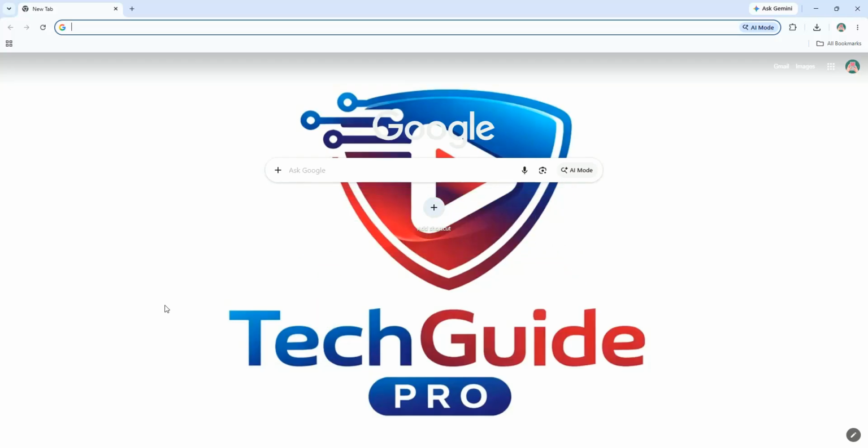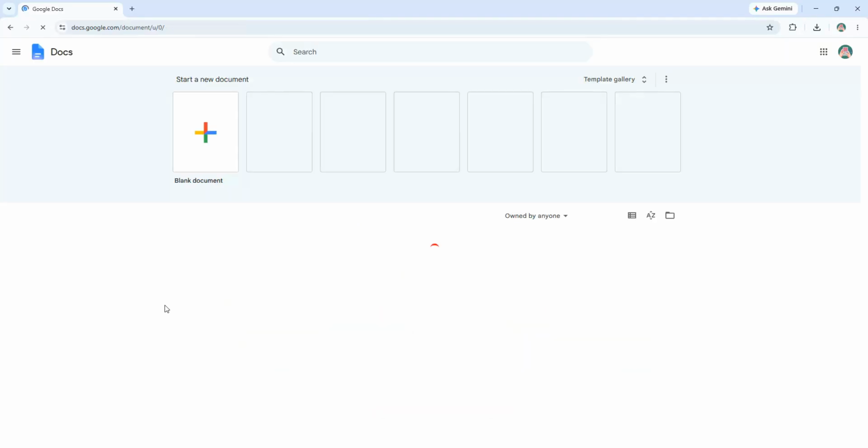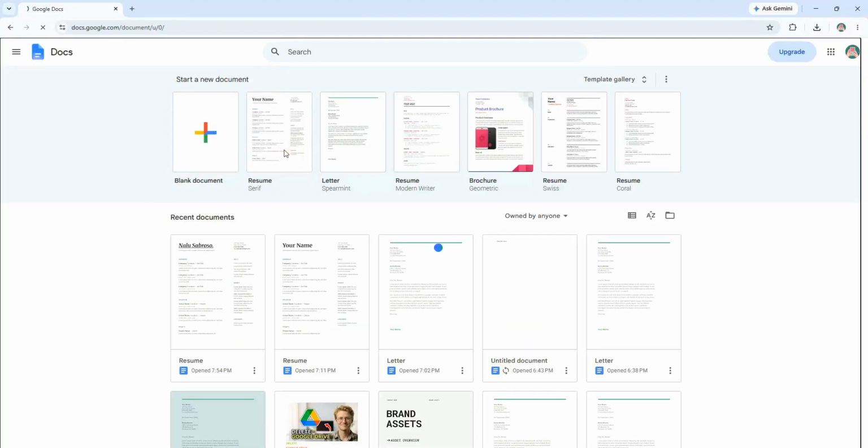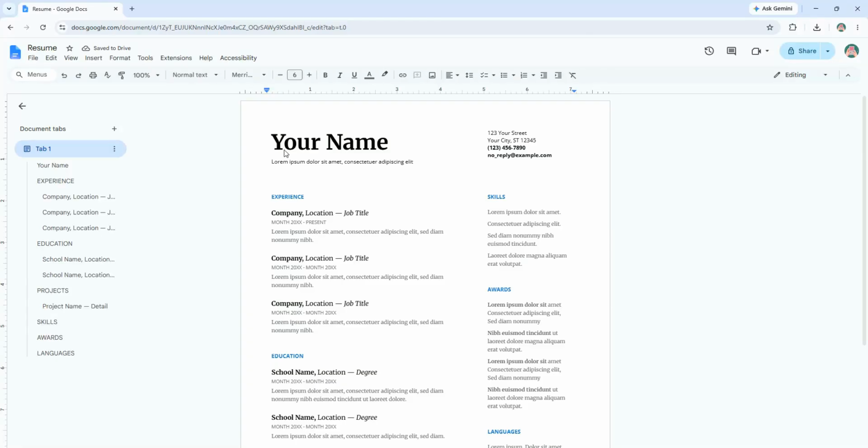First, open your web browser and go to Google Docs. Once you're there, either create a new document or open an existing one that you want to convert to a PDF. Take a moment to ensure your document is exactly how you want it, because the PDF will be an exact replica of what's on your screen.